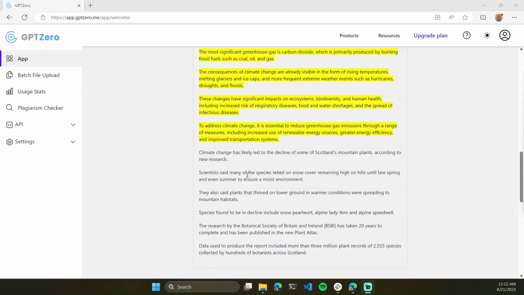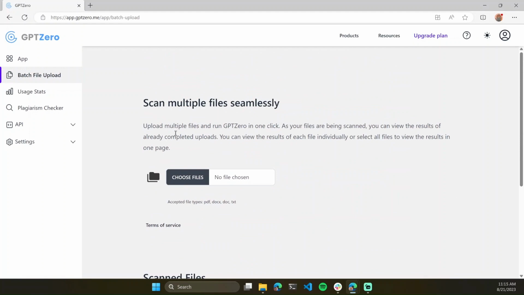If you have multiple files for analysis, you can use the batch file upload feature. Let's go back to the main dashboard interface and click Batch File Upload. Here we can select multiple files from our computer or drag and drop them into the designated area. Let's click Choose Files.